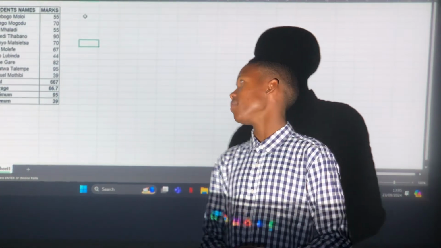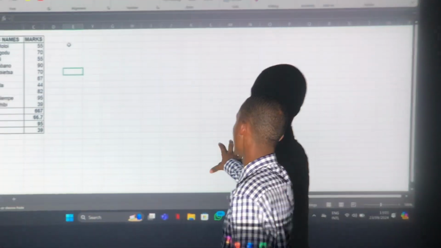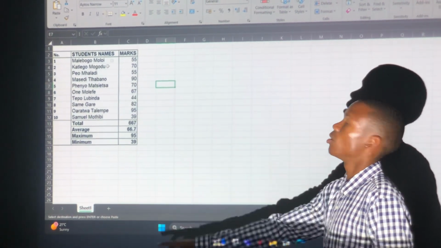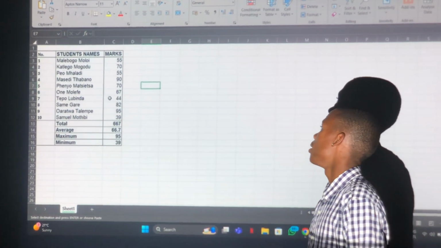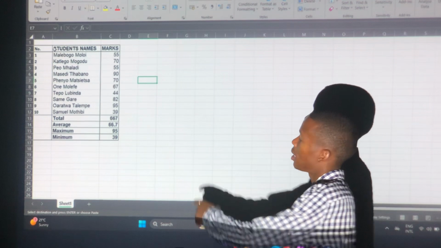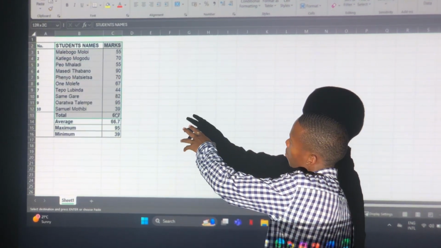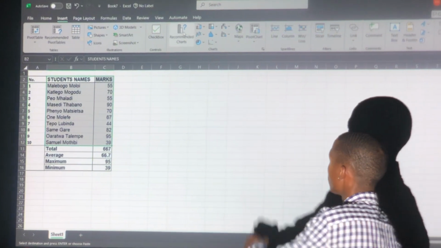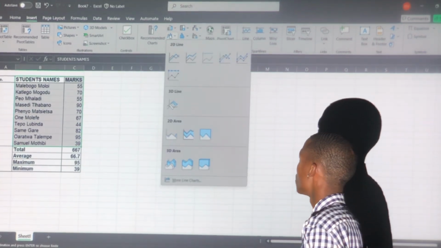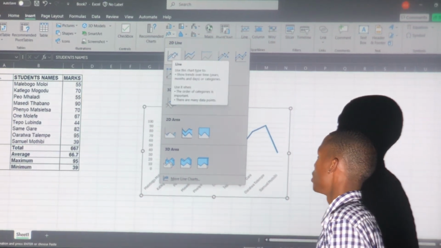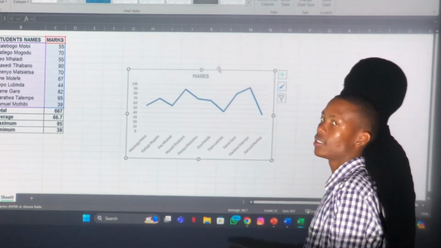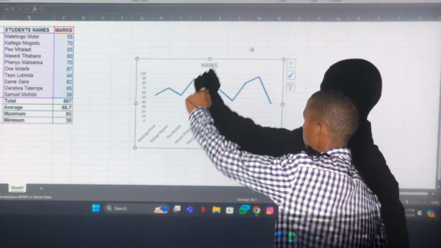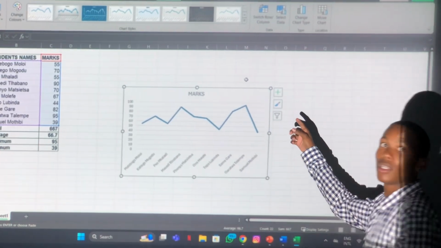Once again, my task was to create a line graph based on the generated information on the table above. How I went about it, I firstly highlighted the student names and marks, and I went to the insert column, and I pressed on the line graph option, and everything then came pasted.